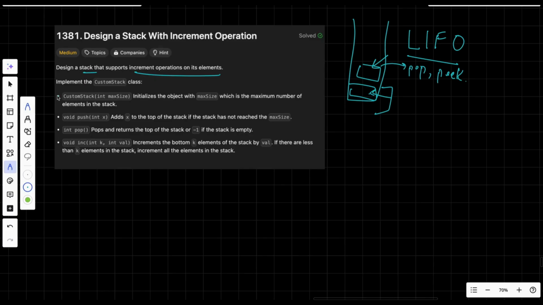So we need to implement these four functions. First is the custom stack, which we initialize with the maximum size, that is the maximum number of elements in the stack that can be added. Then a push, where we add an integer x to the stack if our stack size hasn't reached the maximum size. And in pop, we need to pop and return the top of the stack. If the stack is empty, we can return -1. And in the increment function, we need to increment the k elements from the bottom with the value val.